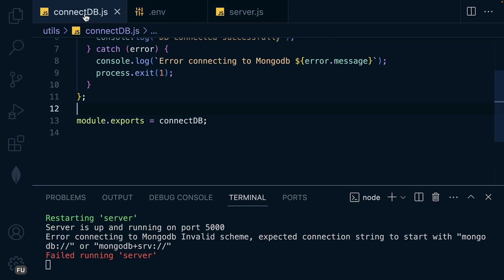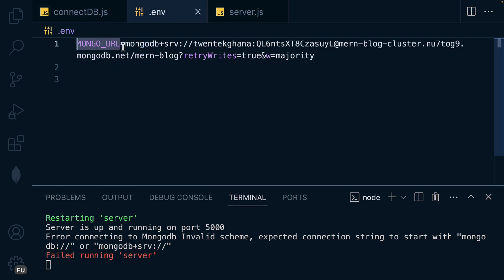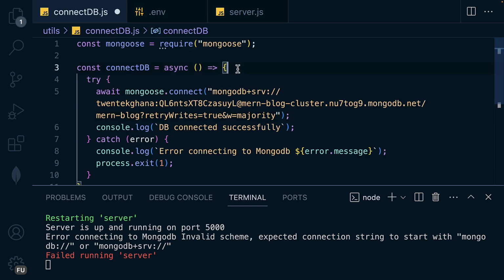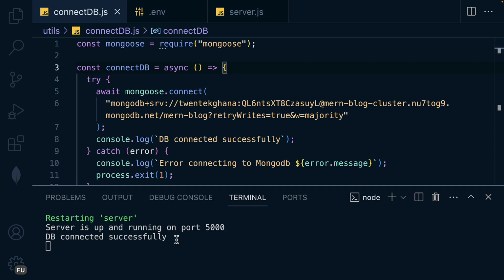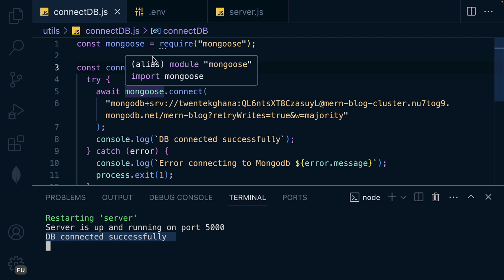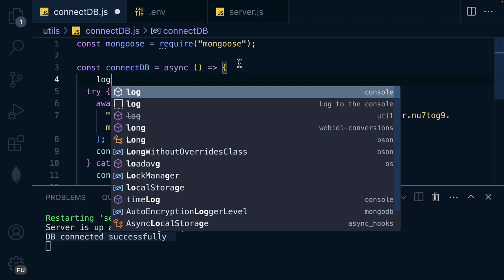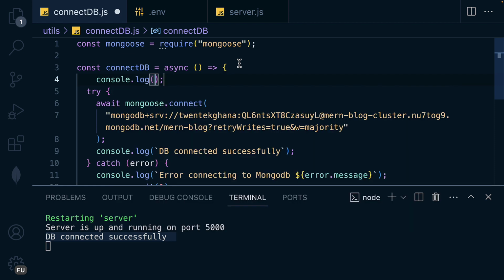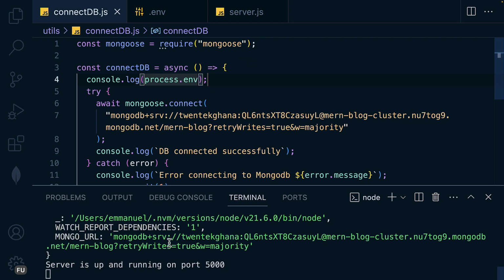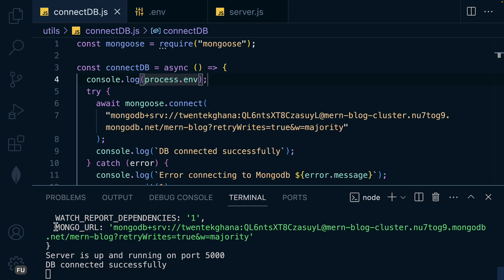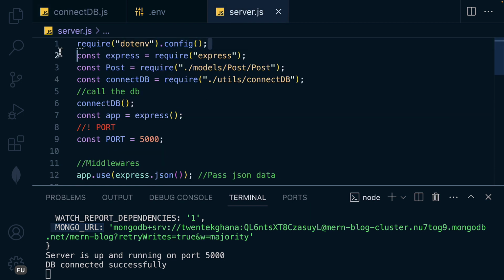So now how are we going to access this Mongo URL? For the meantime, let's use it directly inside the connection string to make sure that everything is working. So I'm going to paste it here, and then let's see. As you can see, MongoDB connected. So let's use the environment variable, and if you console log process.env, this is where we are going to access all the properties that we have set on our environment. As you can see, we have the Mongo URL. We're able to access this because of this package that we installed.